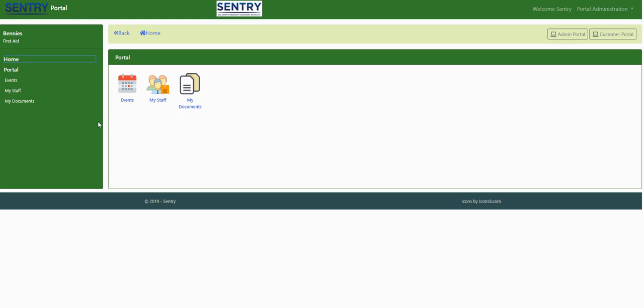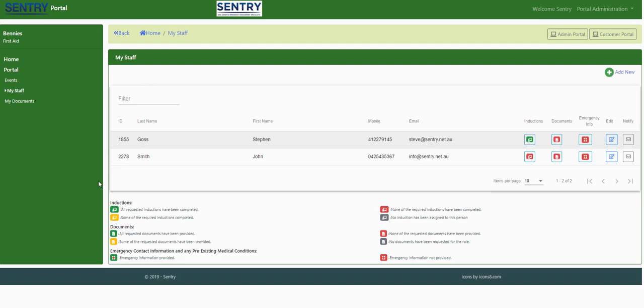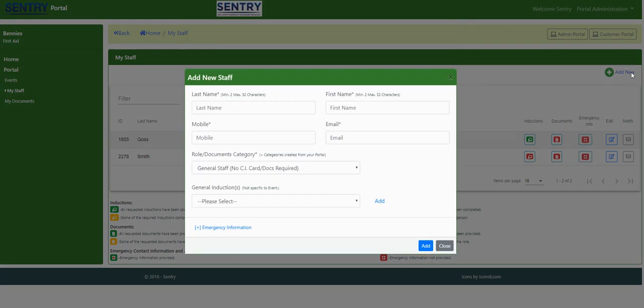So first of all, before you can assign staff to an event or upload documents to an event, you first of all have to populate the information that's required here. So first of all, in the My Staff column, you'll see a list of your available staff members. If you added none, this will be a blank screen. You then get to choose Add New, fill in the details here.